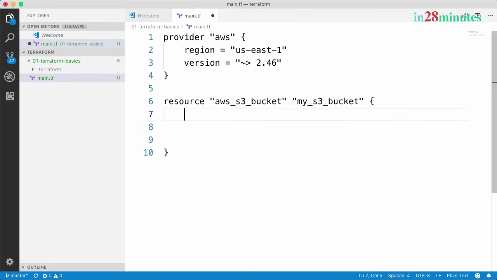So what I'll do is I'll do bucket. That's the attribute that you need to configure. So you want to create an AWS S3 bucket with the name. What's the name? My... Can I use underscores?